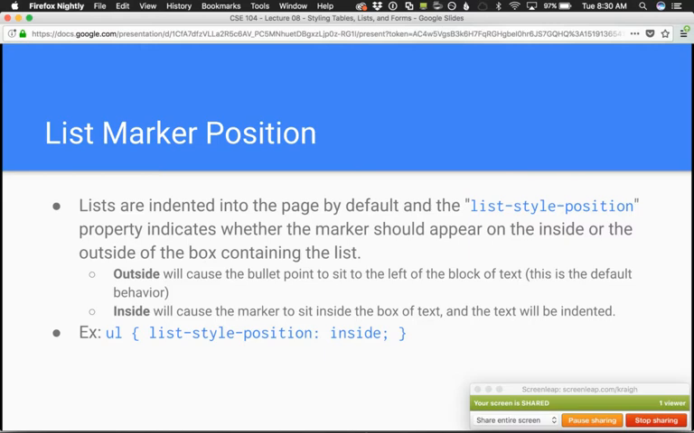the list-style-position. Lists are indented into the page by default. Usually when you have a list, you see some margin applied to it. It's indented a little bit. But you can indicate whether the marker should appear inside or outside the box containing the list. I'll show some examples of this in a little bit. It'll help make sense. If you set the outside value, it'll cause the bullet point to sit to the left of the block of text. And that's the default behavior.